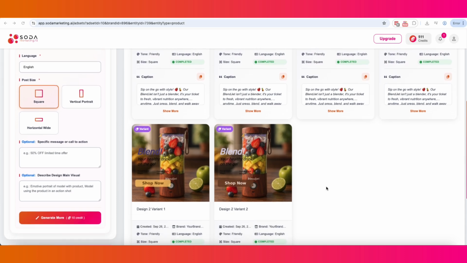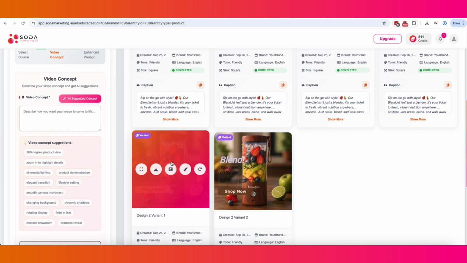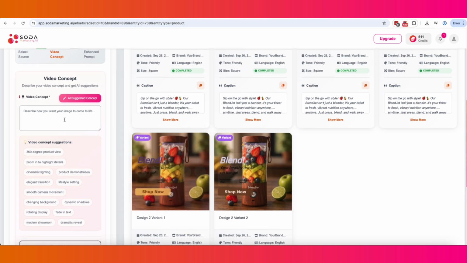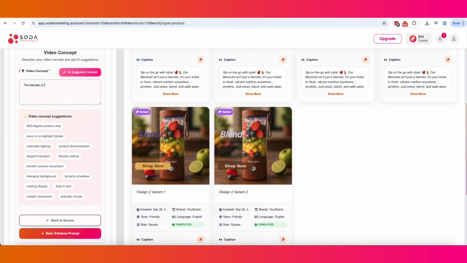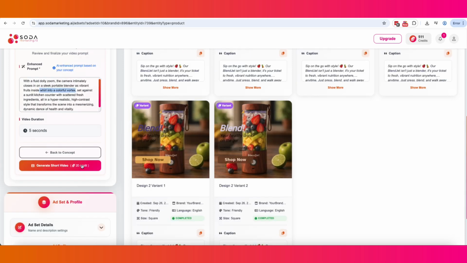Okay, here is another amazing thing I can do right away. I can simply convert any of these designs into a perfect video ad. Just hover over the design I want to convert to video and click that video icon over here. Then here I can write an idea for the video. For example, I'll type this: the blender is blending the fruits. Then just click Next. Then review the prompt if you want, and when all is good, just click Generate.